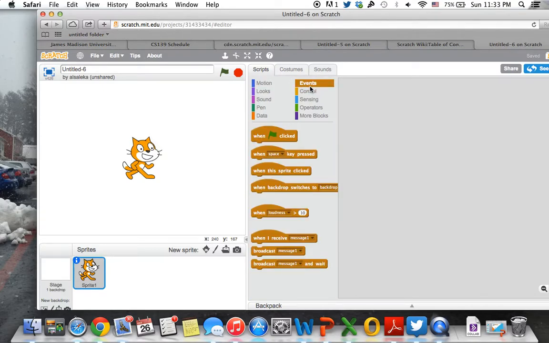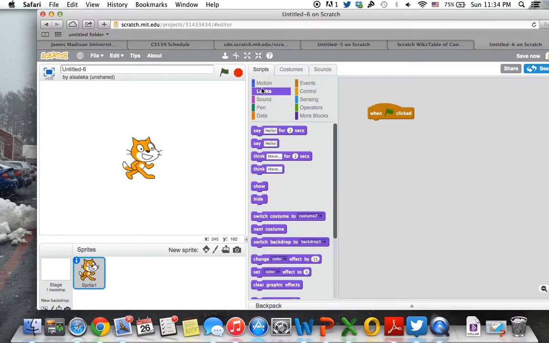First, people usually start with the events. When you click the green flag, it's always when you start, and the red button is when you stop. So this is usually what people do. It's when you click this, this is what you have to do.